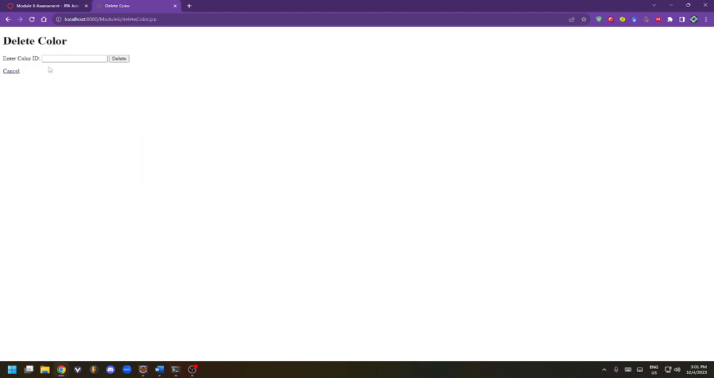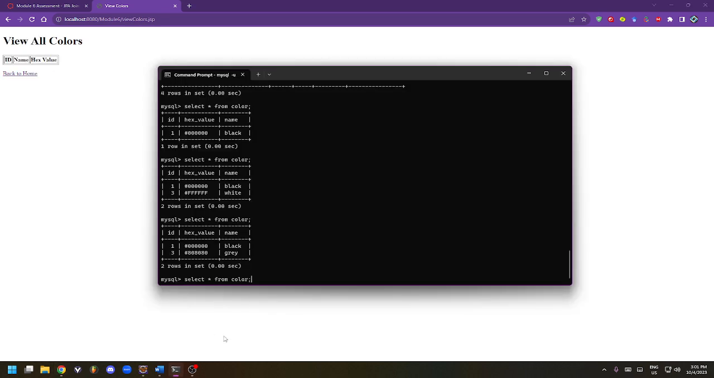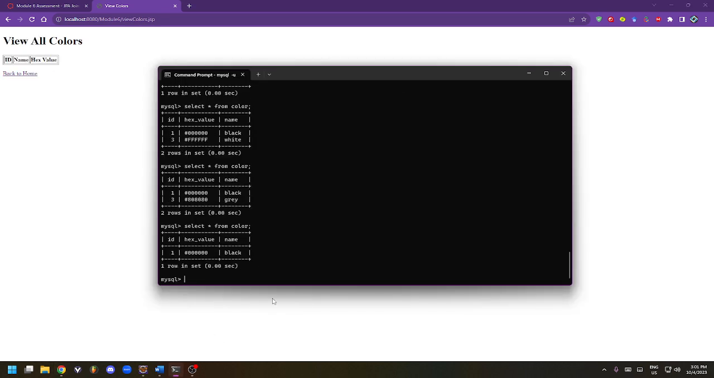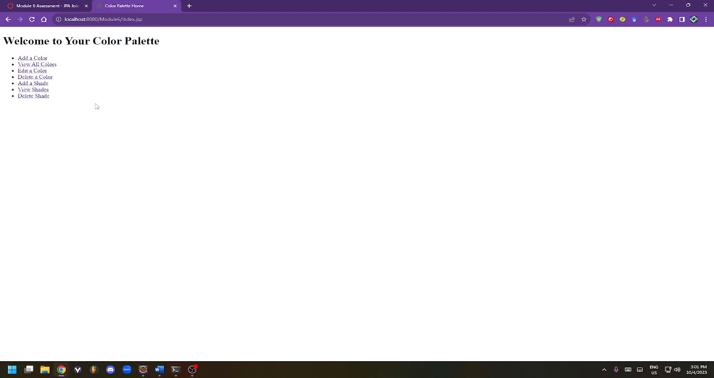Lastly, we can also test the delete function. It has gray at ID 3. If we check again, gray has been deleted.